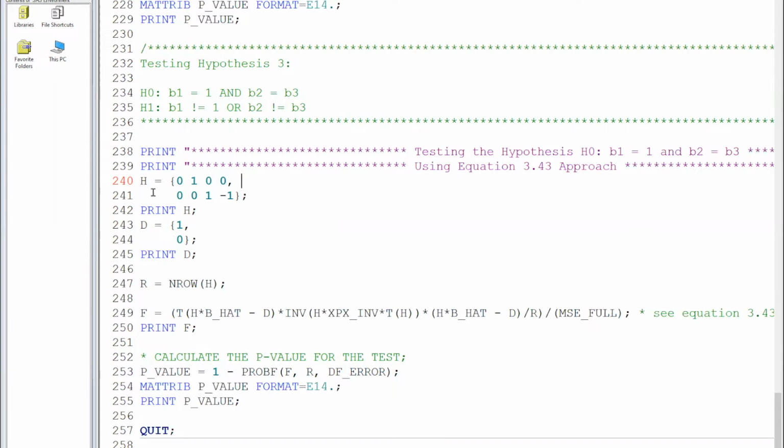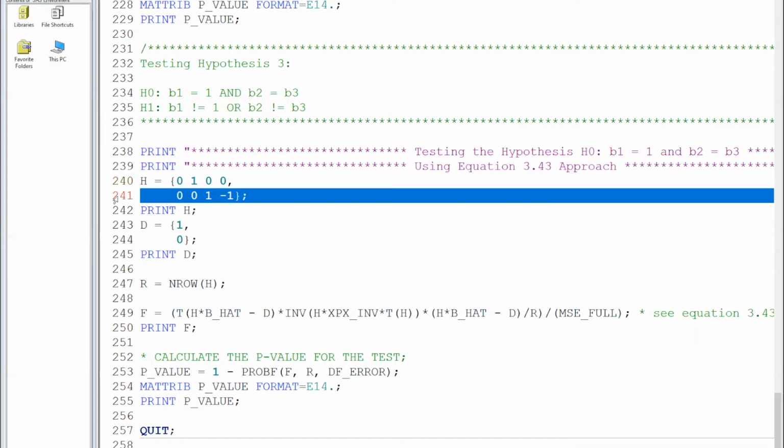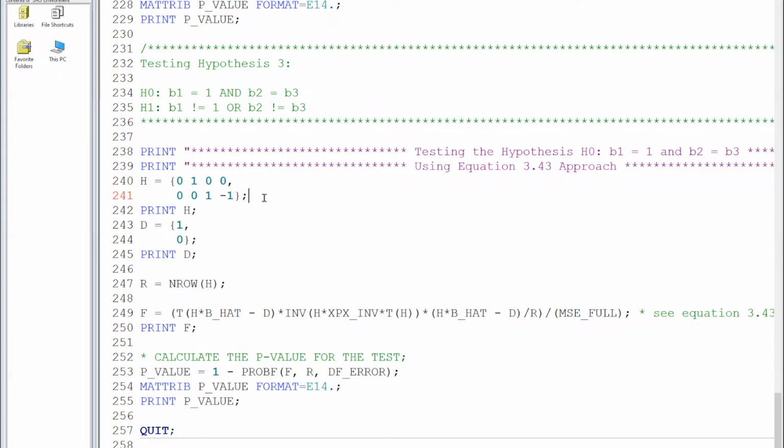In the first row, we want to specify the coefficients that will allow us to specify the constraint beta 1 equal to something. And so we have a 0, 1, 0, 0. That picks off just beta 1. And then in the second row, we want to specify coefficients that will allow us to pick off a positive beta 2 and then a minus beta 3. And so the coefficients would be 0, 0, 1, negative 1.